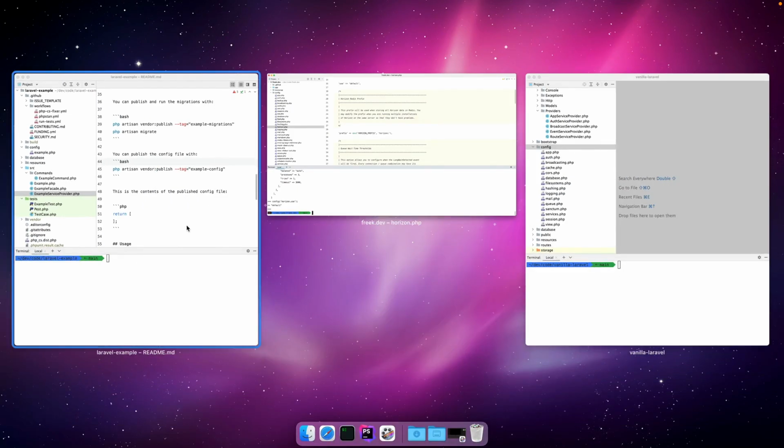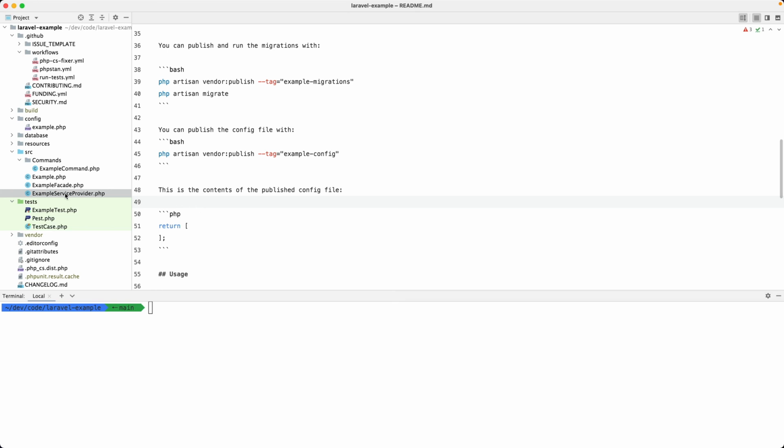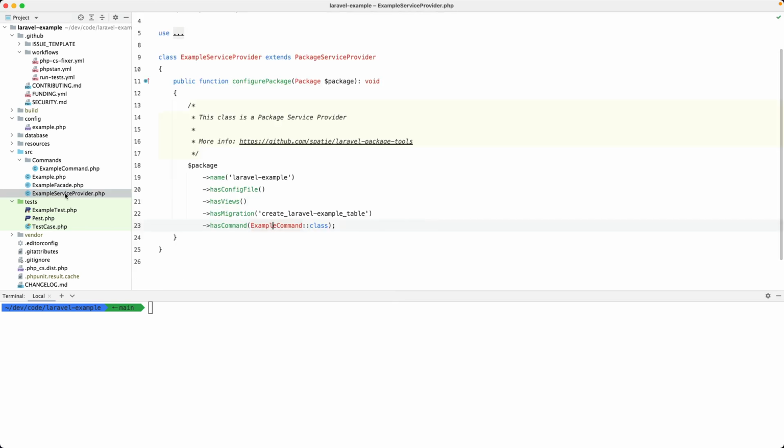Let's take a look at how we can add a config file to our package. Let's go to our service provider. And the good news is that if you're using our skeleton, we've already set up a config file. We do this via this hasConfig file method.